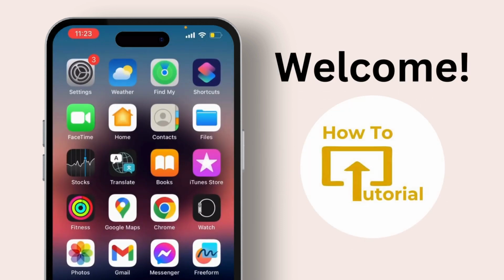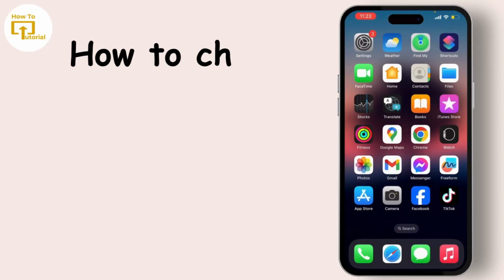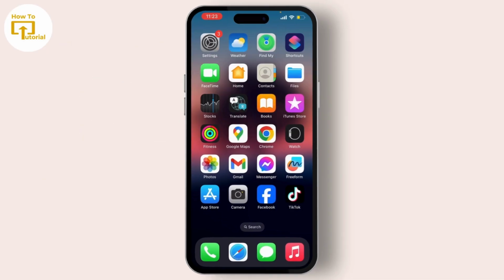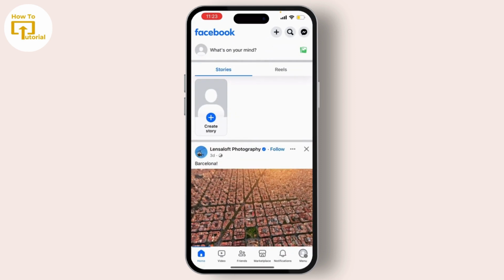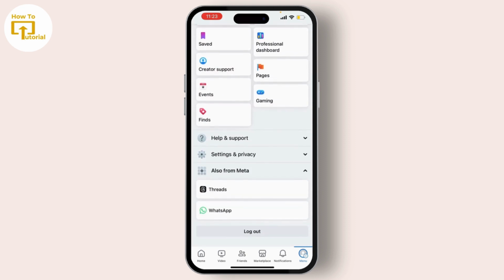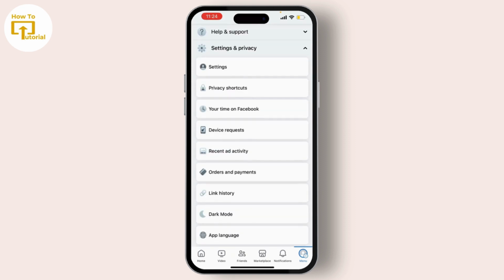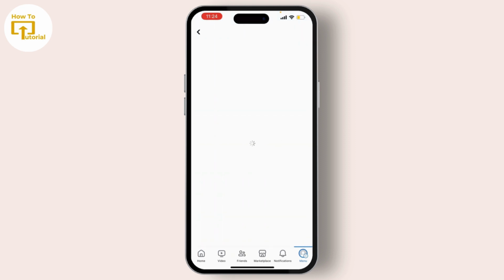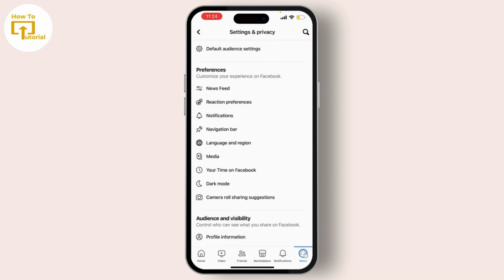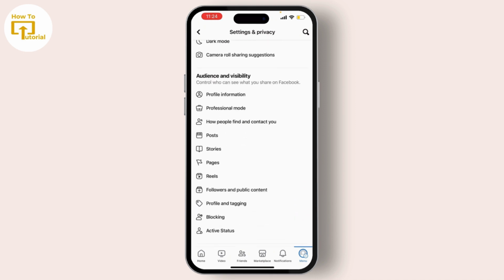In this video, we are going to see how to change date of birth on your Facebook. To do this, first of all, open your Facebook application and hit on the menu button which is on the bottom right corner of your screen. Then select Settings and Privacy and go through Settings. Then scroll down and you will see Profile Information.